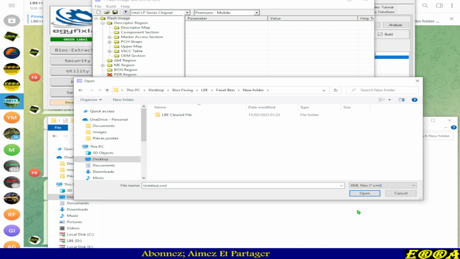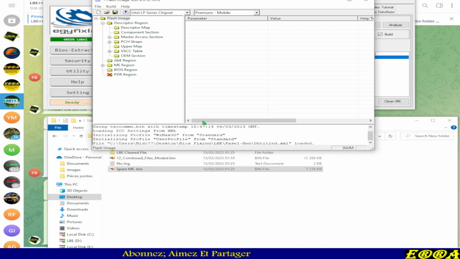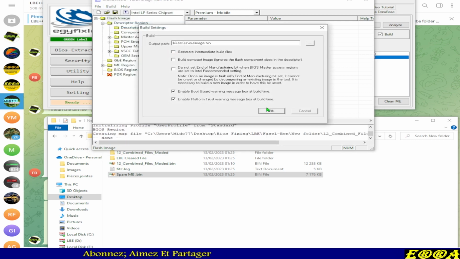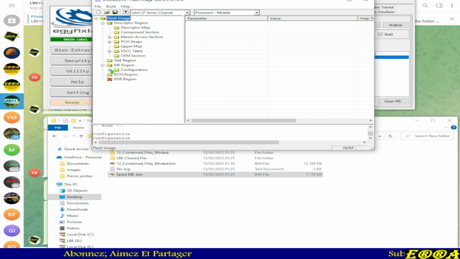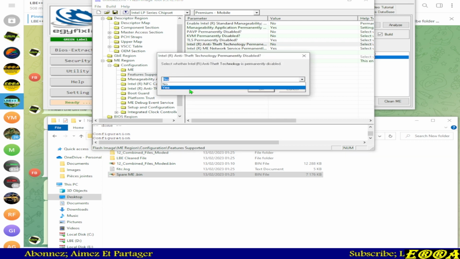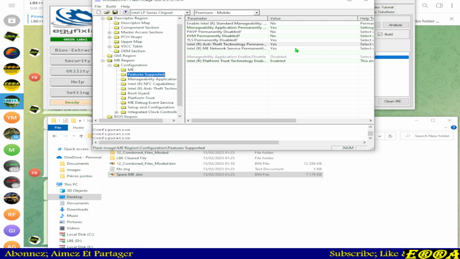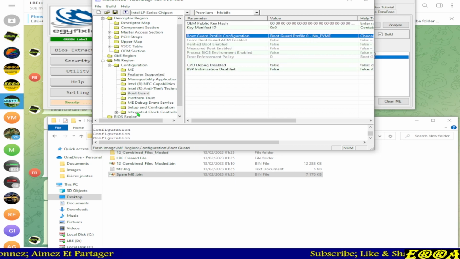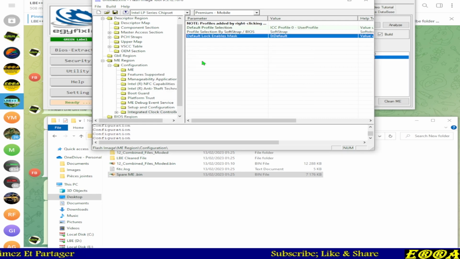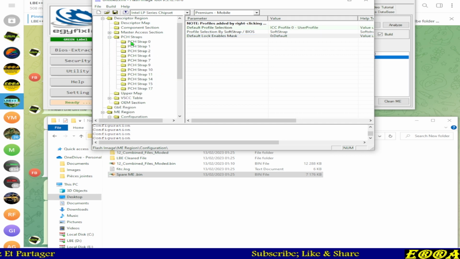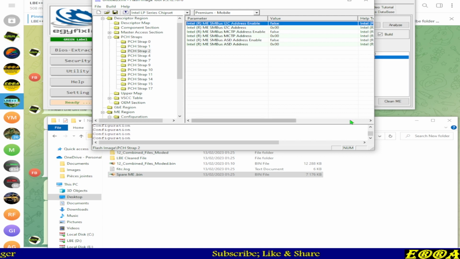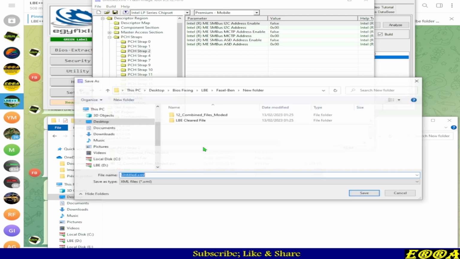So let's open in the folder, open the modded file, and do the same steps: build setting, generate, okay, region, configuration, feature supported, Intel TXT technology, we have to put it on yes, okay, boot guard is on 0, file here should be default, okay, and for PCH straps we have already seen that it's as it should be, so we just save as.